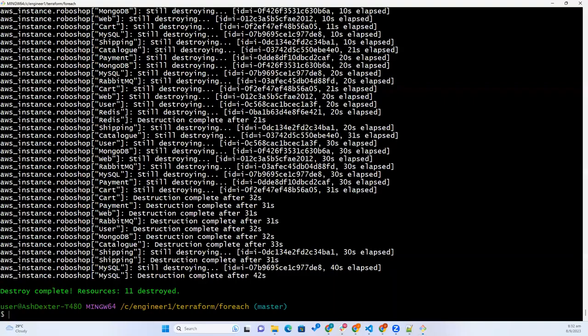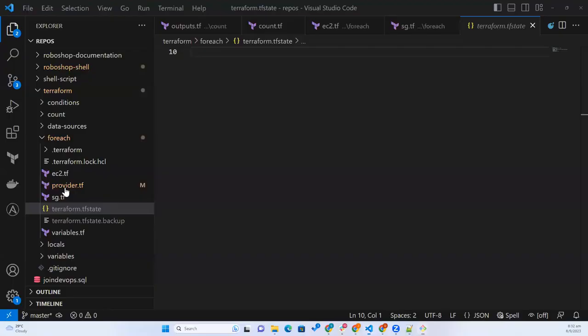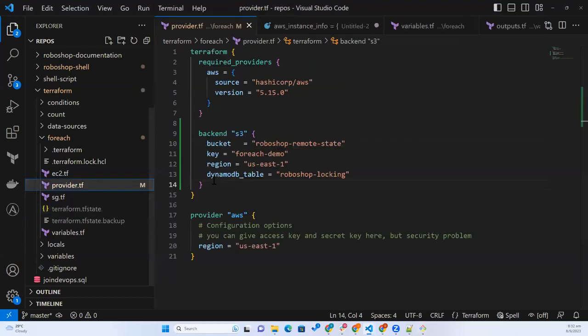So now you are telling Terraform, don't store the state file in local. Keep it in the backend, which is nothing but remote storage. Keep it inside a bucket, and that is in US East 1, and lock that with this DynamoDB table. Okay. So this is what you are telling.